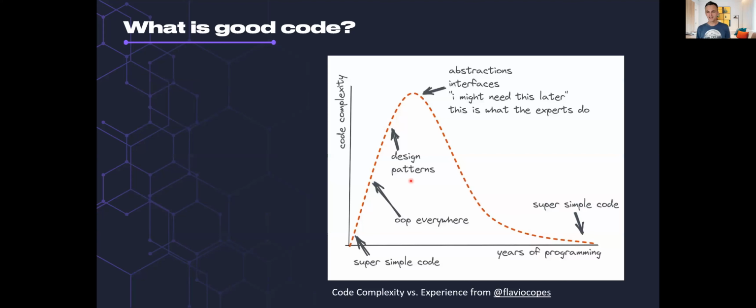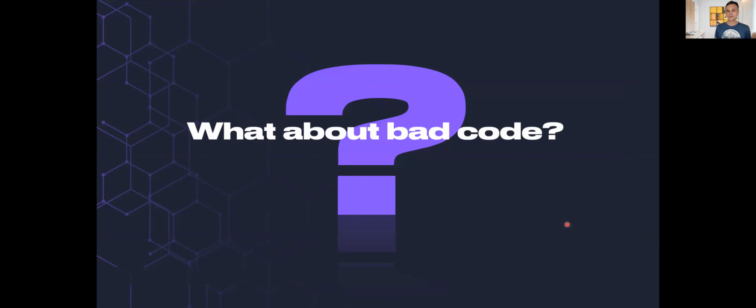And there is this diagram, maybe you saw it, maybe not, which says that during the years of programming, your experience and code complexity, you start with super simple code, then you bring a lot of complexities into your code, like design patterns, abstraction, interfaces, then you are again at the super simple code. And even though this is a joke, it has a lot of strong roots in reality. So what about the bad code?